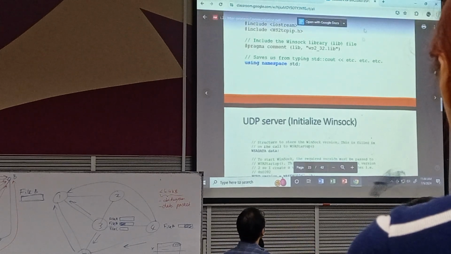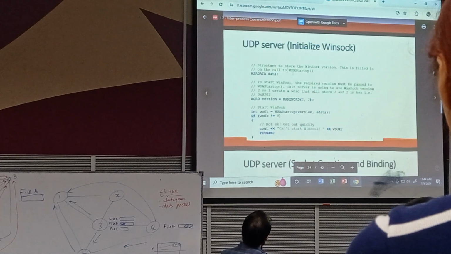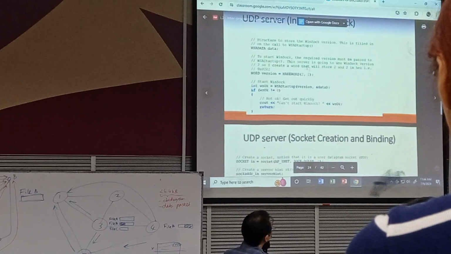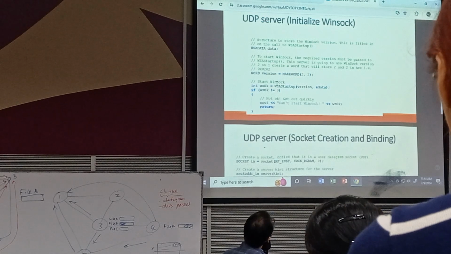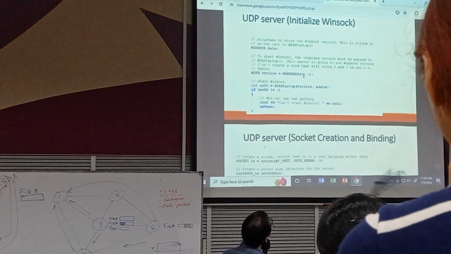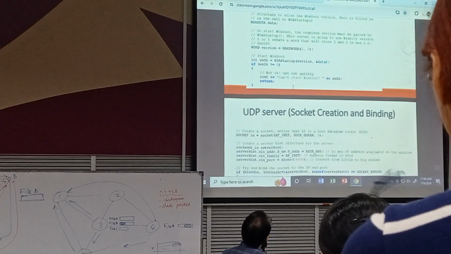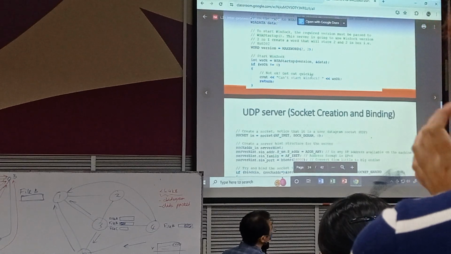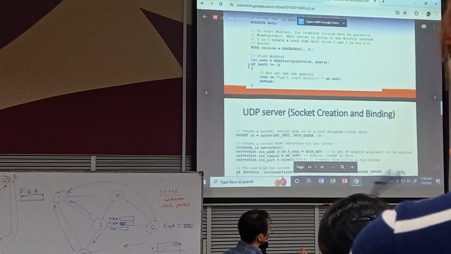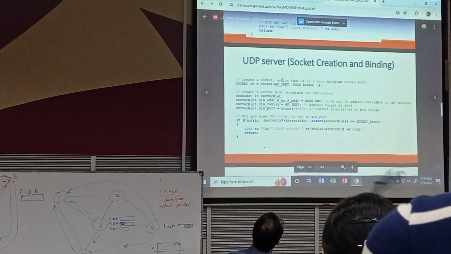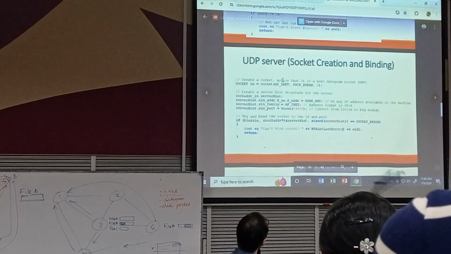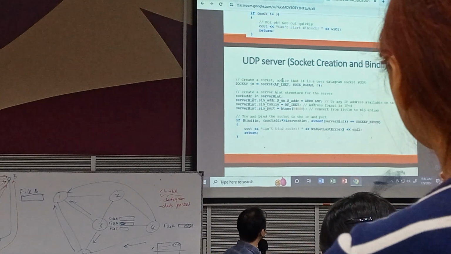Okay, this namespace you all know, and this is just the version. We want to get the version. So we start up the Windows socket. We have to tell what version. We want version 2.2. If we cannot start the Winsock, you will just print an error and then return. That means it will not continue. If it succeeded, that means you initialized the Windows socket.